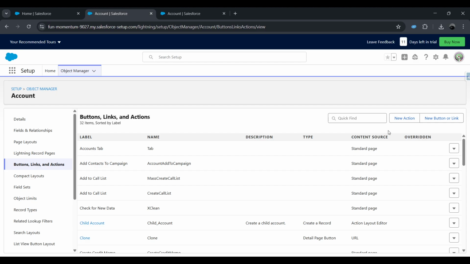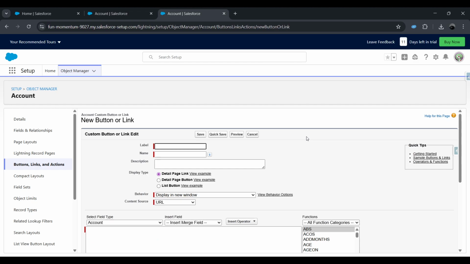Now click on New Button or Link to start creating your custom button. You'll be presented with a form where you can define exactly how this button will work and what it will do. In the label field, type Google Search. This is the name that will appear on the button, so make it clear and descriptive so users know exactly what will happen when they click it.